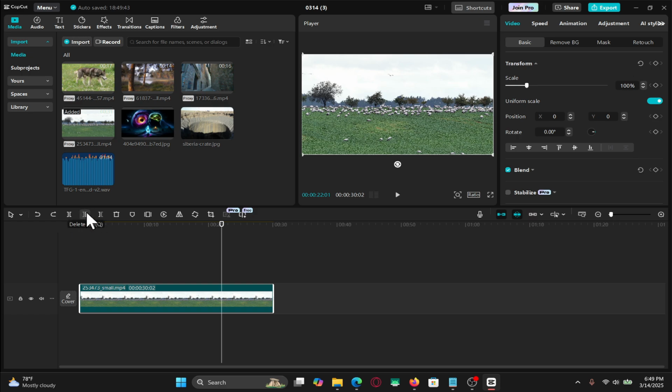Alongside this, you will find the delete left option. If you click on this button or press the Q shortcut, then the section of the clip left of the vertical bar will be removed. Let's undo this once again.